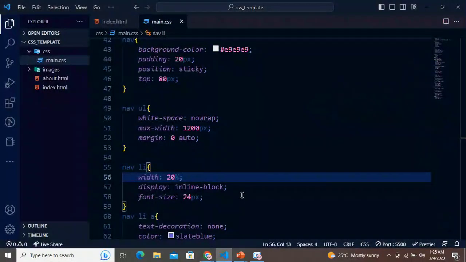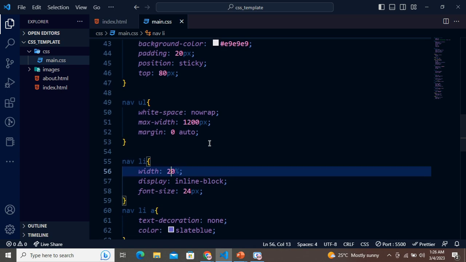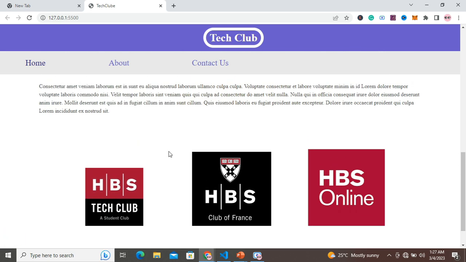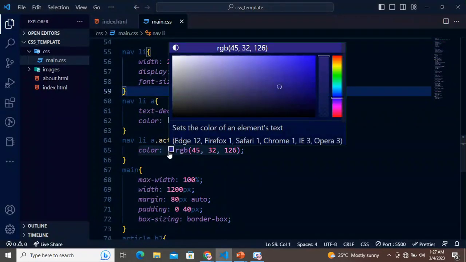Okay, 20. I think this is better, right? This is better. So we have successfully positioned this at the center, right?